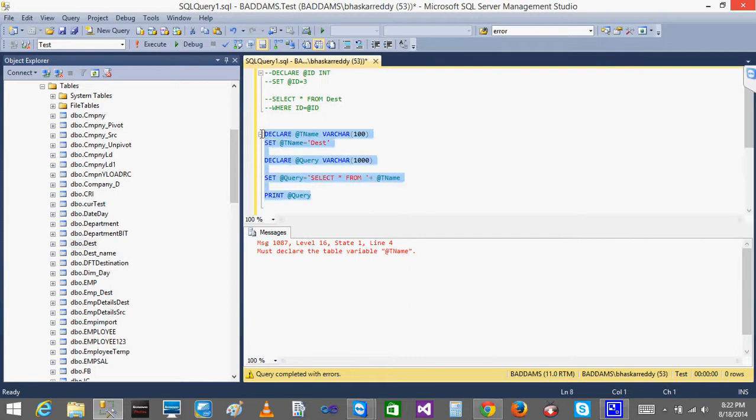See now, select star from destination. If I give the table as destination underscore name, I will get destination name. I have given a wrong name here, so if I give the right name, I will get that name. Okay, this is what I got here. So what happened? The query is being built during runtime.